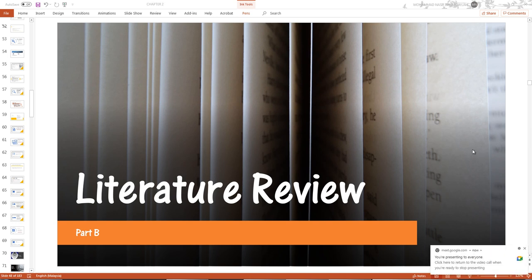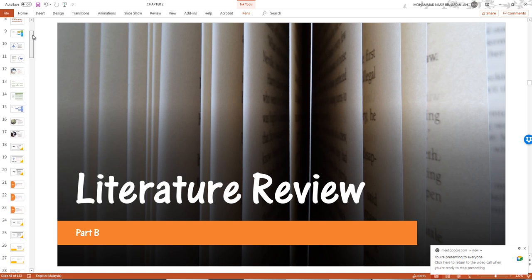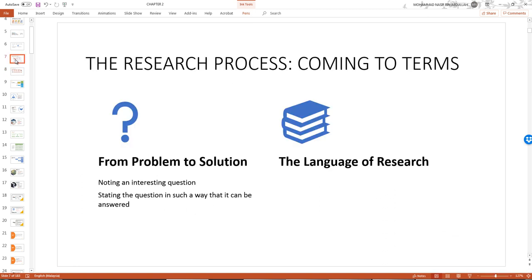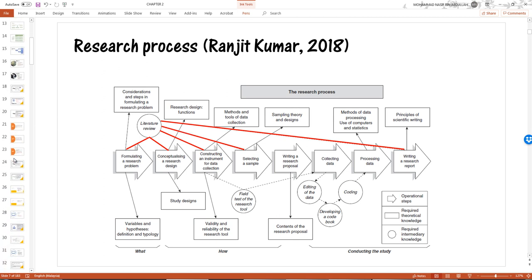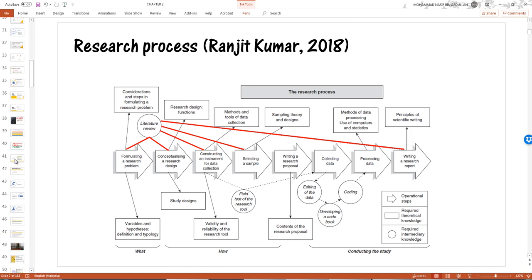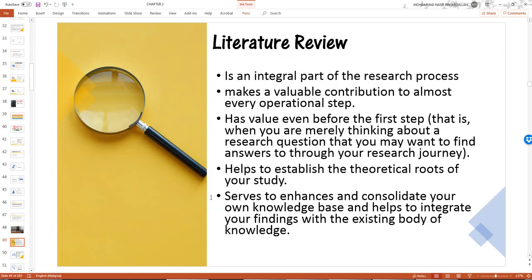So, kita masuk second part which is literature review. So, this is the most important part in research lah. Macam tadi I cakap dalam research process, everything we need to refer to literature review. Right. This is slide number 48. If you still remember, tadi ada sebut. Oh, this one. Right. Semua proses dalam research ni always refer back to literature review. So this is why literature review is very important in doing research lah. Right. So literature review is an integral part of the research process. It makes a valuable contribution to almost every operational step.